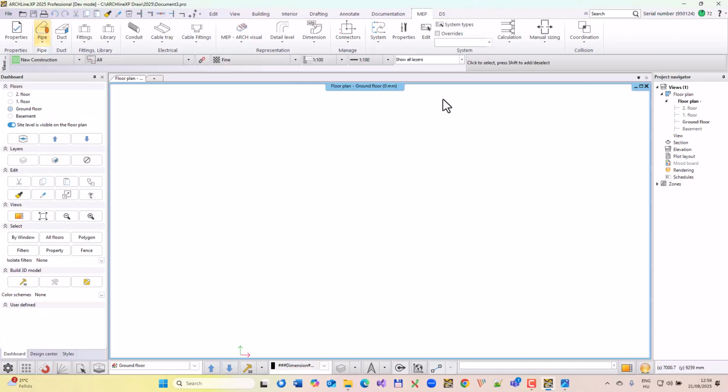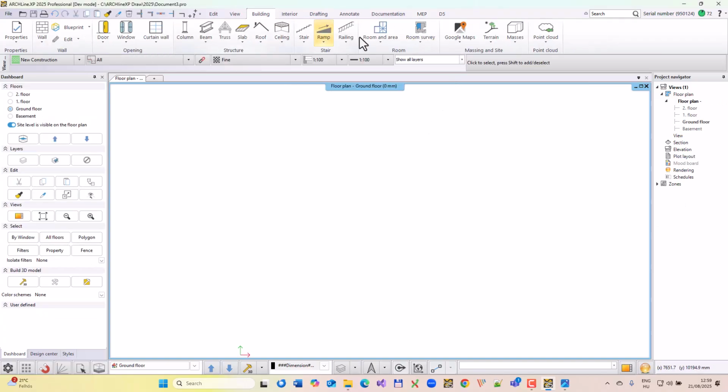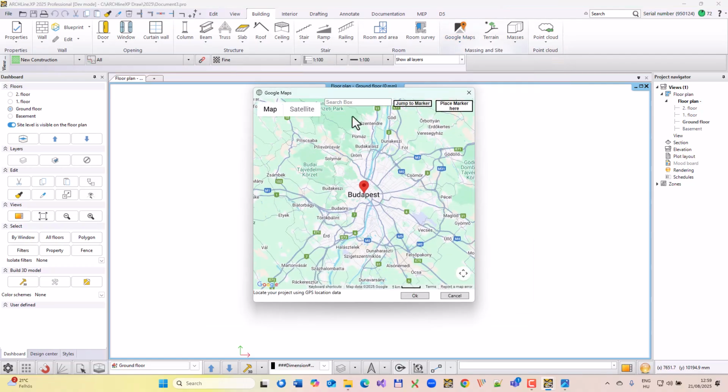Built-in Google Maps, Dubai City Topography. The software features direct connection with Google Maps. A topographic model of Dubai City is imported, serving as the foundation for accurate site planning and visualization.